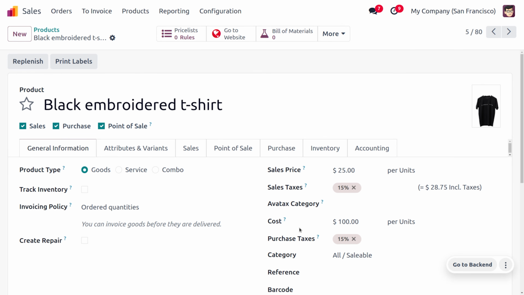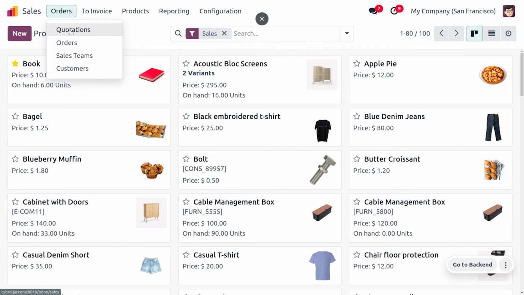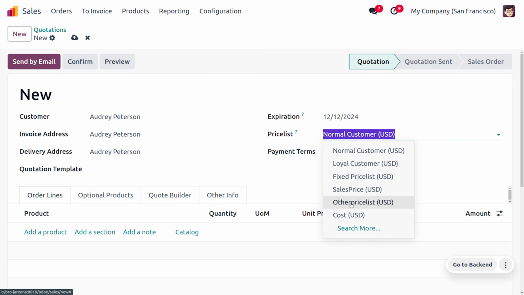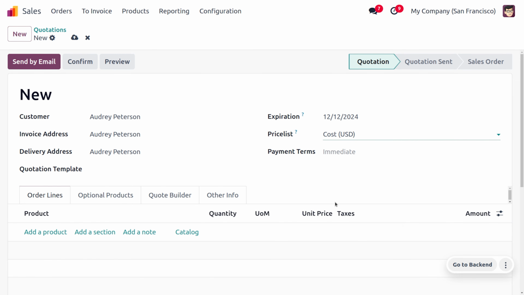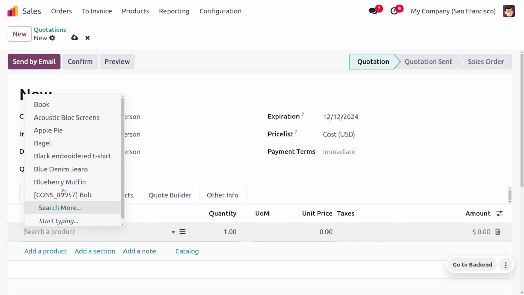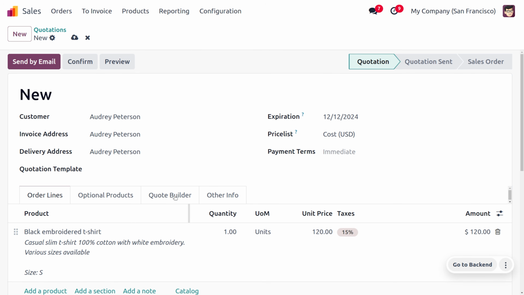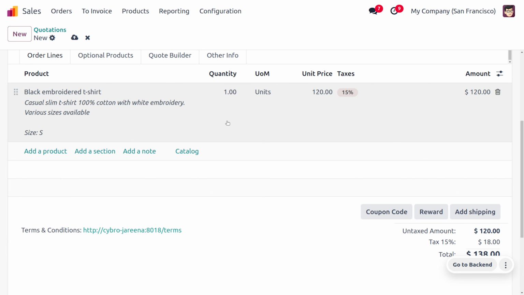Afterwards, let's move on to the orders and choose new, and let me choose a customer, which is Odi Peterson, and I'll be setting it as cost. Afterwards we can just choose the product, that is, the black embroidered t-shirt. In this case, you can see the price of the product has turned into 120.